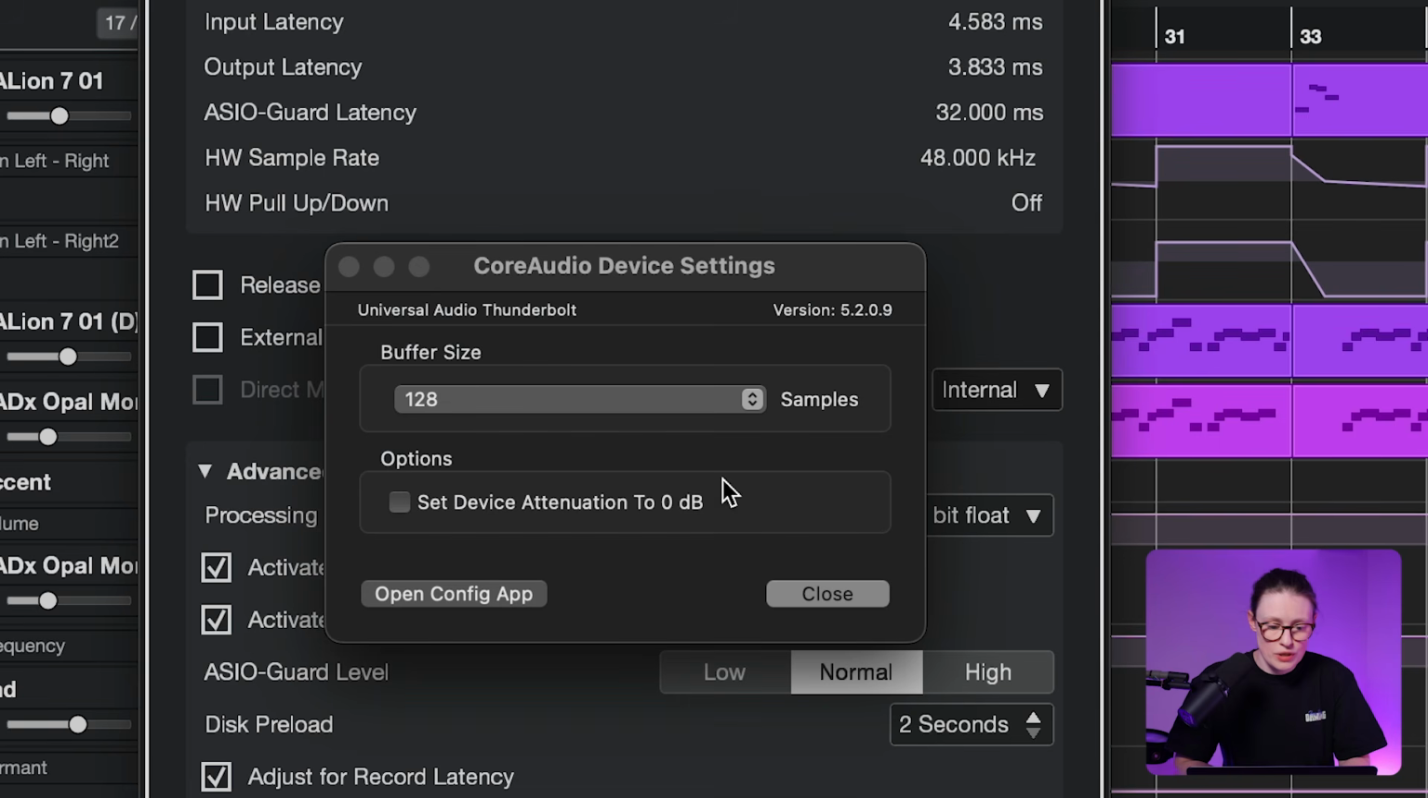Let's have a look. So the buffer size is measured in samples, and here you see the sample rate of your audio interface. Mine says 48 kilohertz, which means that every second it takes 48,000 samples or snapshots of my waveform to convert it from analog to digital. If you increase this, you get more samples per second, which means less time per sample. So the buffer fills up faster and empties faster.